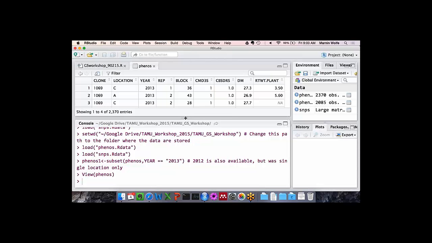I chose to do that just because it's a little simpler. So in this data set, we have 2 years. In the first year, the trial was done in 1 location. In the second year, it was expanded to a 3-location trial with 2 replicates in each location. Okay?